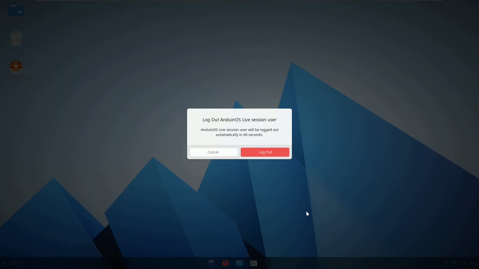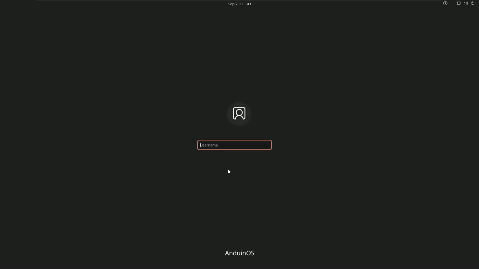Let's go to the logout. So look-wise, it's pretty much awesome. It is done very well. About the origin, I don't know where it comes from or where it is made. So there is no more information. You just need to go to the official website and get all the information. So here is the logout screen. I think when you type in AnduinOS, it's going to log you in automatically.